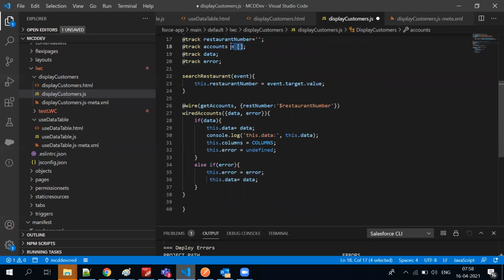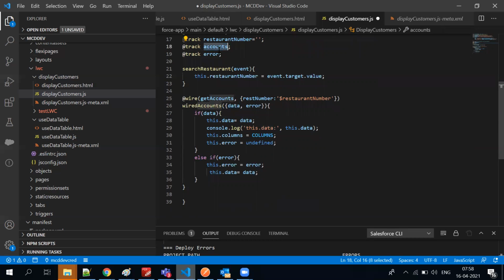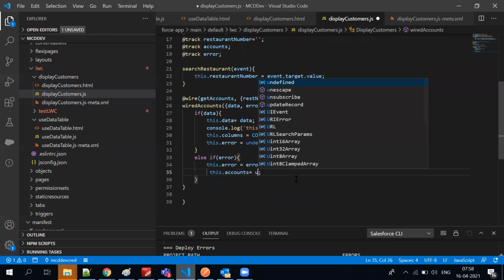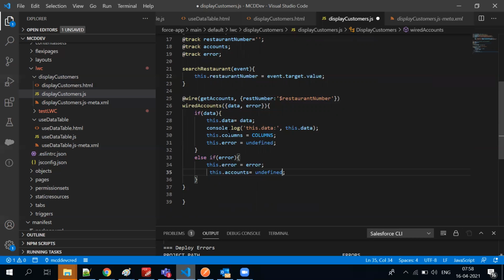See, let me have this only. It's too confusing. So let's not have data. Throw this away. Accounts as what we earlier had. The same thing we'll have. If that is the error, then it is undefined. This dot accounts is equal to data. And now, this dot account only. And now our data table also should have, yeah, this dot accounts is equal to data.